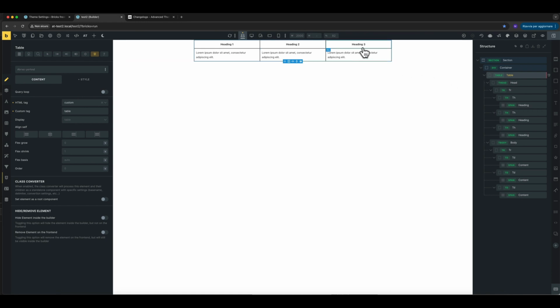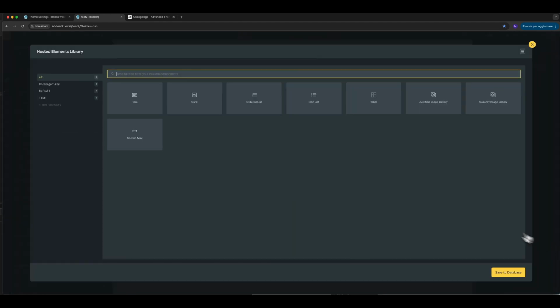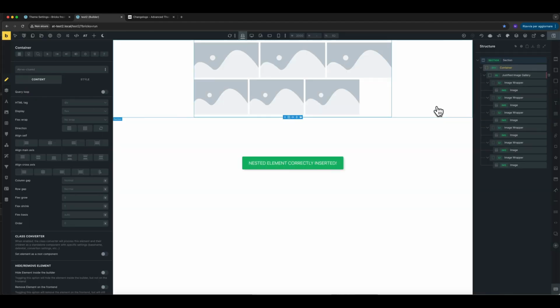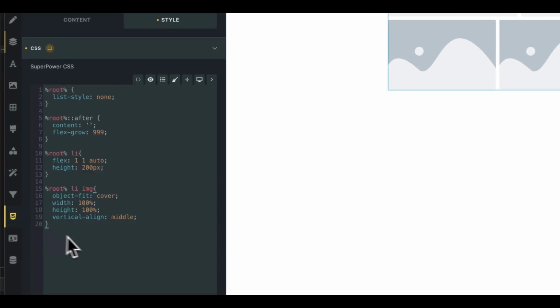So if you need now 4 columns, you're probably going to duplicate a TH and duplicate a TD. And now we have a 4-column table that you can style and easily target any element using the nested flexibility of this element. Okay? Let's remove this table and move on to the next one, which is a justified image gallery. And like you see here, we have a justified gallery. There are some styles on the wrapper. Let's just check the custom CSS here.